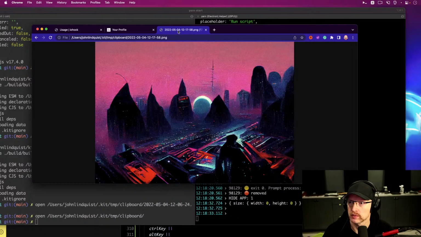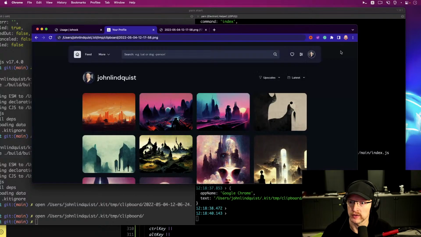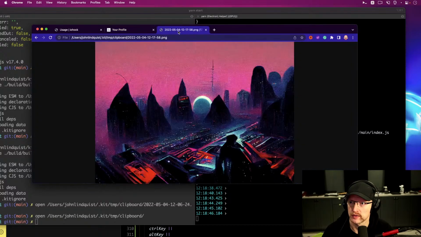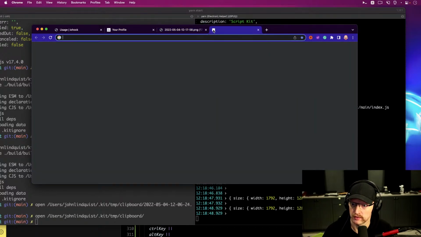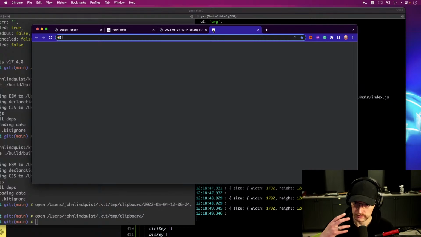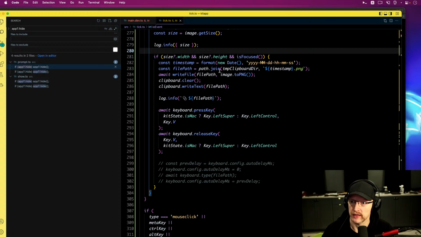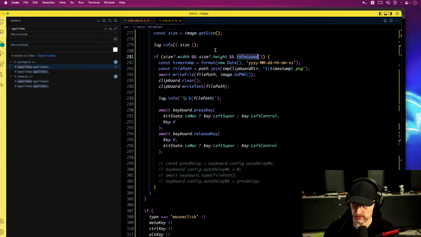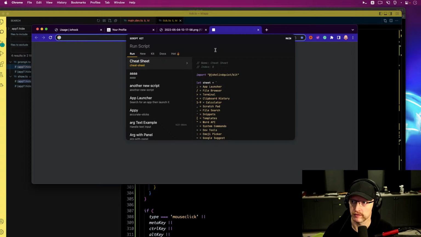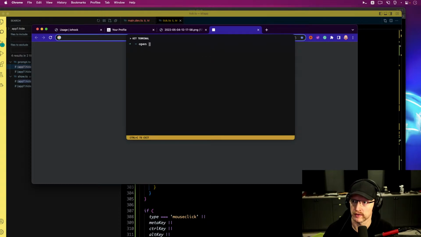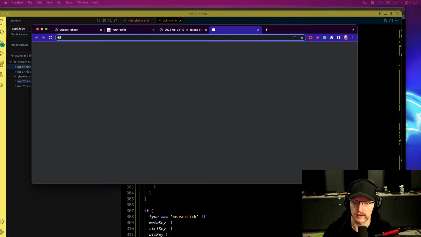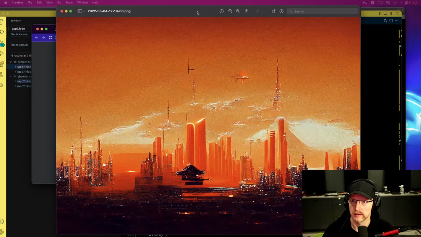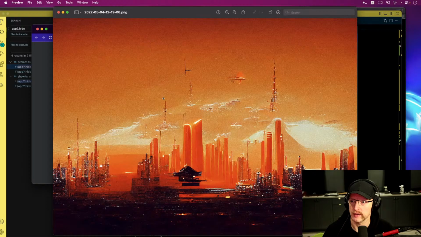So let me try copying a different image. We'll try copying this image, copy image. If I paste here, there's an image in the clipboard and it's not doing that logic because of ScriptKit checking to see if it's focused. But if ScriptKit is focused, let's try open that, and that opened this. All right, I think that's working pretty well.